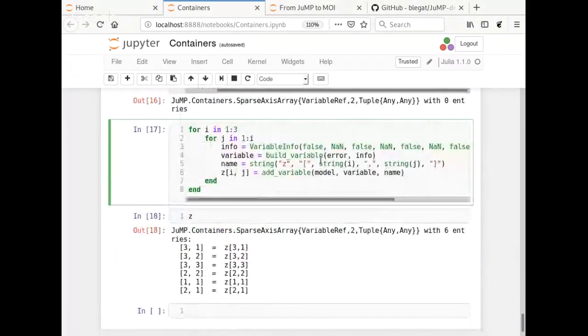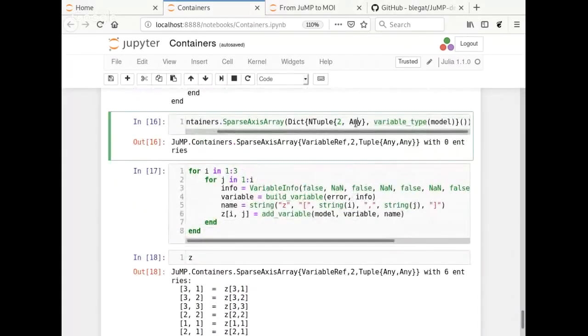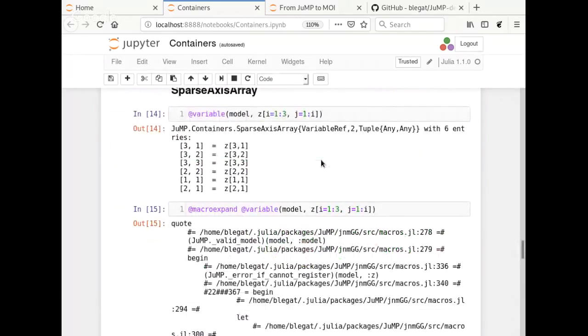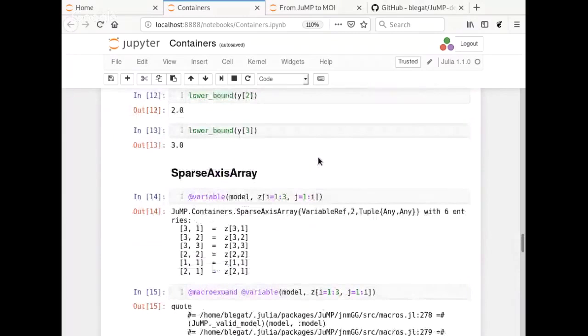But we couldn't just use a dictionary because, for example, when you broadcast value, you do value dot with the sparse access array, it should give you the value of all the variables. And you don't have broadcasting for a dictionary. So we had to build a custom thing because it's not exactly a dictionary. It behaves like a sparse access array where the holes are just missing values. Okay, so that's for containers.